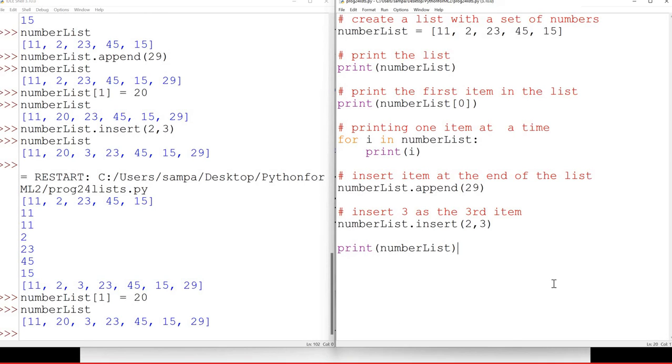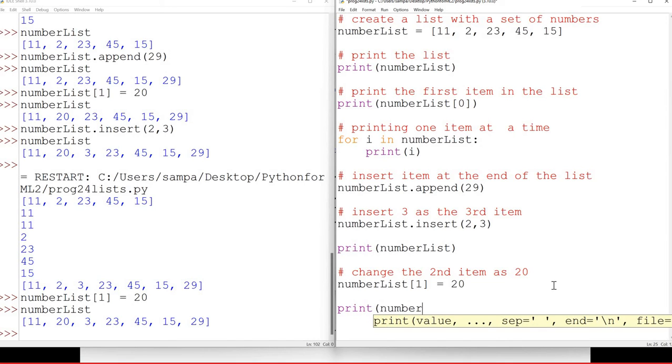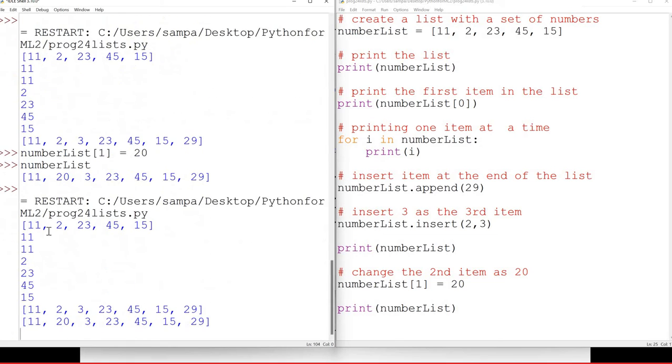So now we can say change the second item as 20. So what we did, we get number list. Second item means index is 1 because 0 is the first one, and then make it is 20, and now we can say print number list. Now let's see, run module. So you can see that, okay, after this one, earlier we had 2, now we had 20. So this is change in the second item as 20.